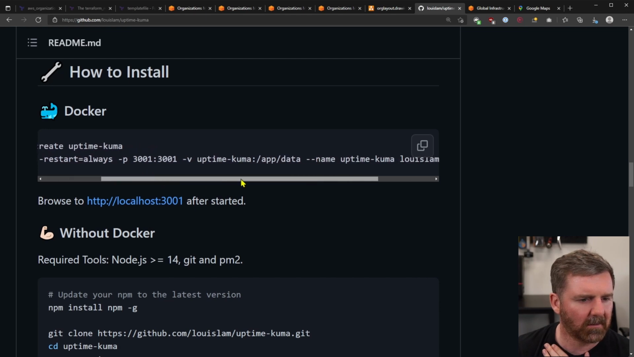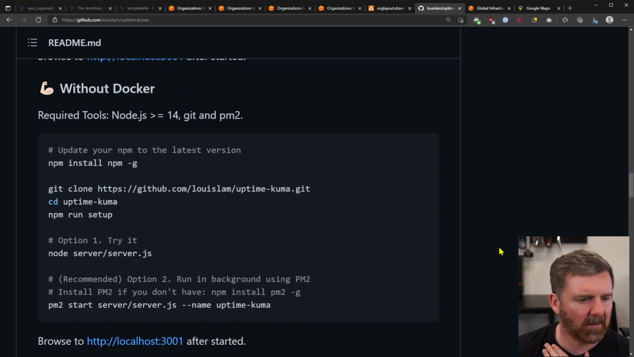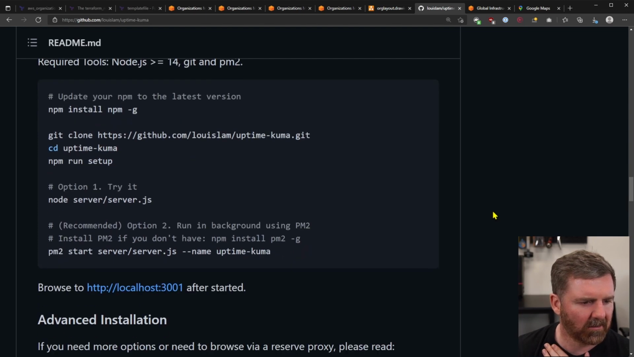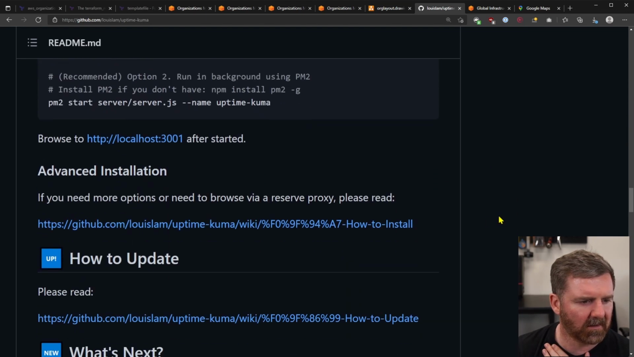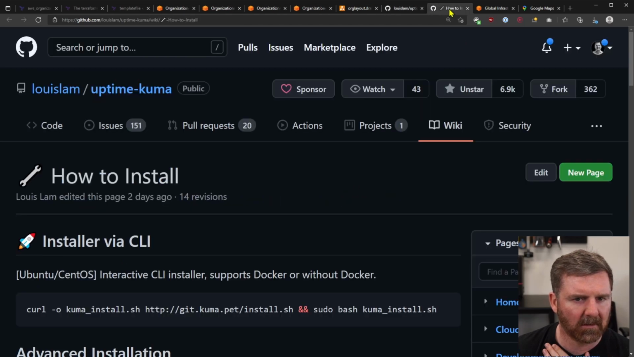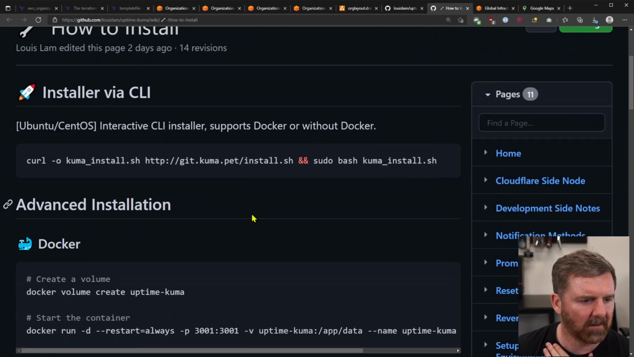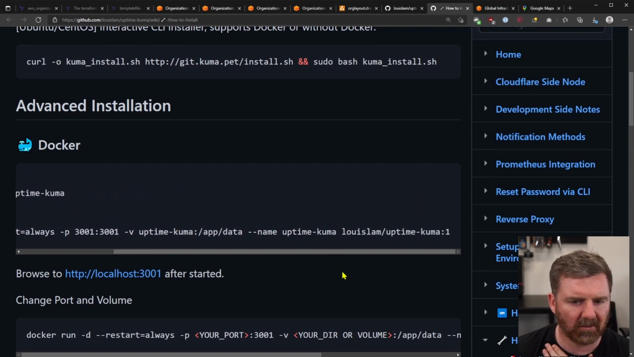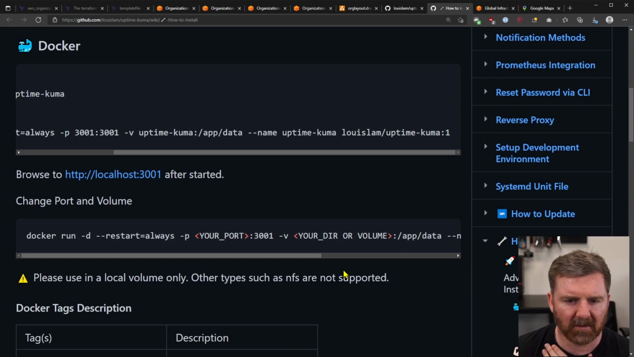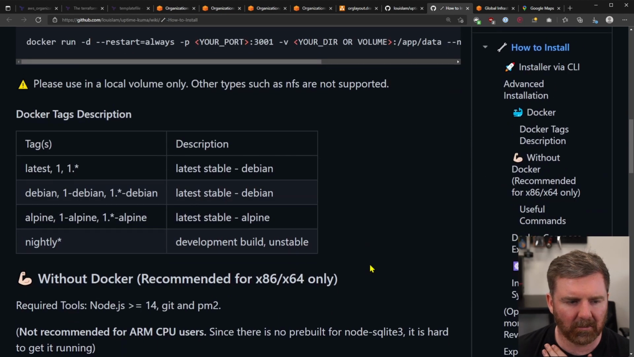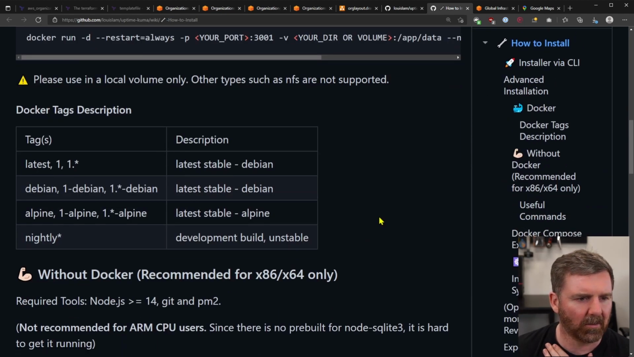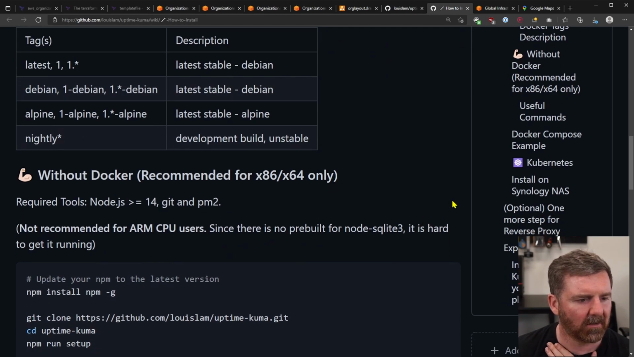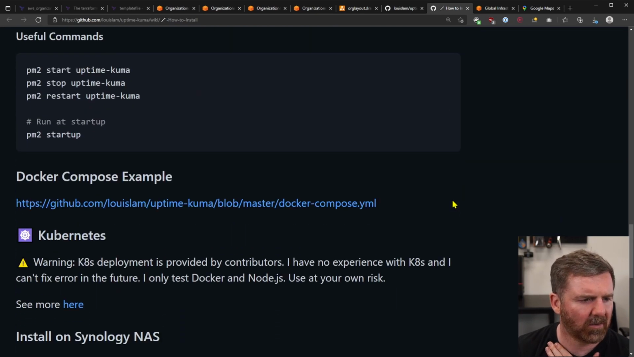Volume create. So it's going to be pushed into disk, maybe. Required tools, Node.js, PM2, start server, browse to advanced installation. Oh, hang on, I didn't see that. Okay. Install via CLI, advanced installation, Docker, Prometheus integration, development environment. Please use local volume only. NFS not supported. That's fine. Without Docker, recommended for experts only. I don't really care. I'm happy to use Docker.